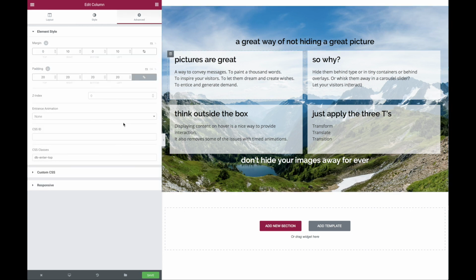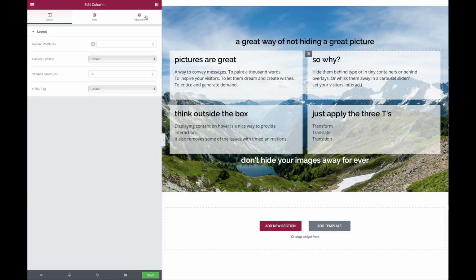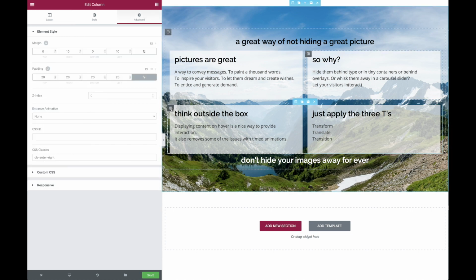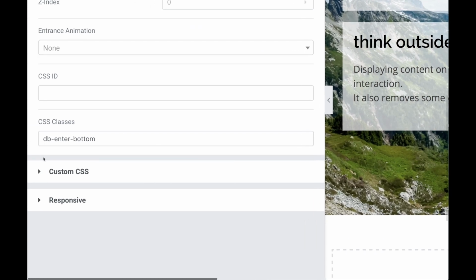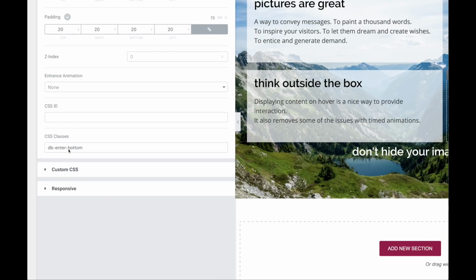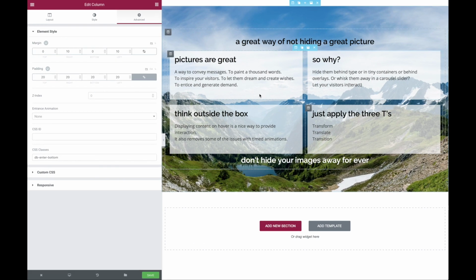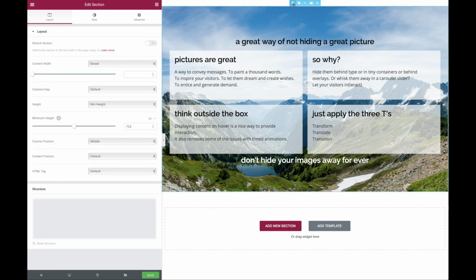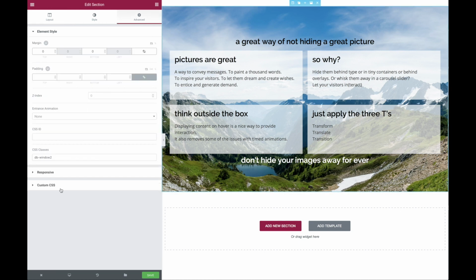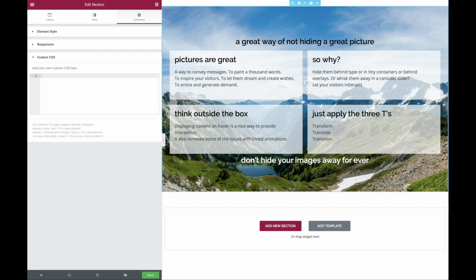So this one's DB enter top, this one's DB enter right, and we carry on with the same syntax to get the left one and to finish up with the DB enter bottom. So there we go. That's the syntax we're going to use for each of those four classes. So let's kick off by putting our code in onto the main section like so. And the first thing we need to do is specify what happens when the box is either being hovered on or when it's not being hovered on.